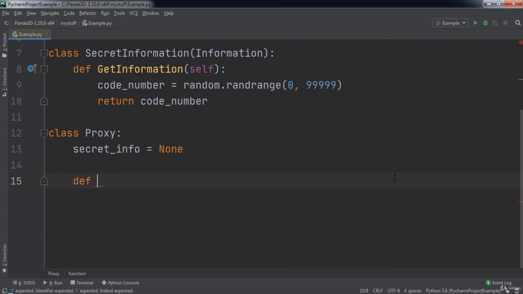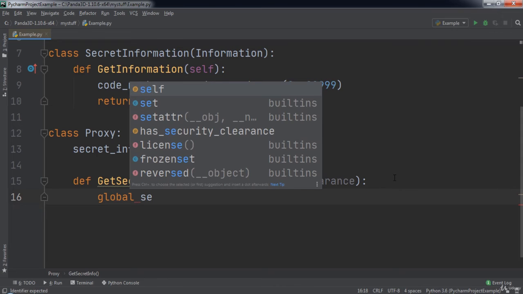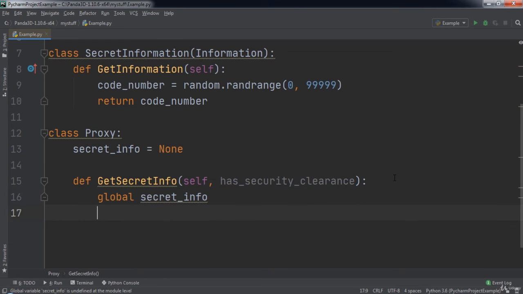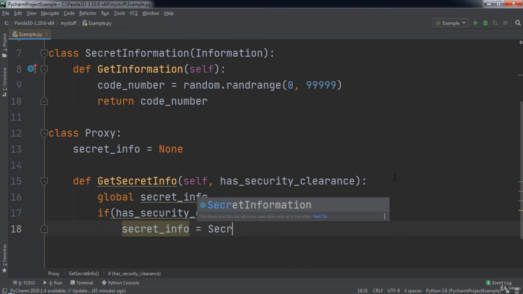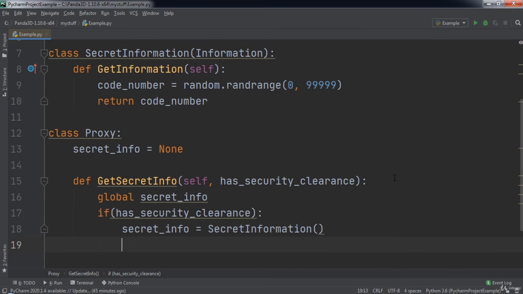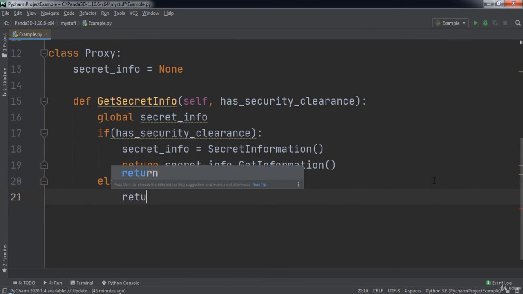Then we will define a getSecretInfo function that takes in the self parameter, as well as a parameter named hasSecurityClearance. Inside of this function, we will first use the global keyword for the secretInfo variable. Next will come an if statement that checks the value of the hasSecurityClearance bool. If it is true, we will set the secretInfo variable equal to a new secretInformation object. Then we will return secretInfo.getInformation. Inside of the else statement, we will return -1.